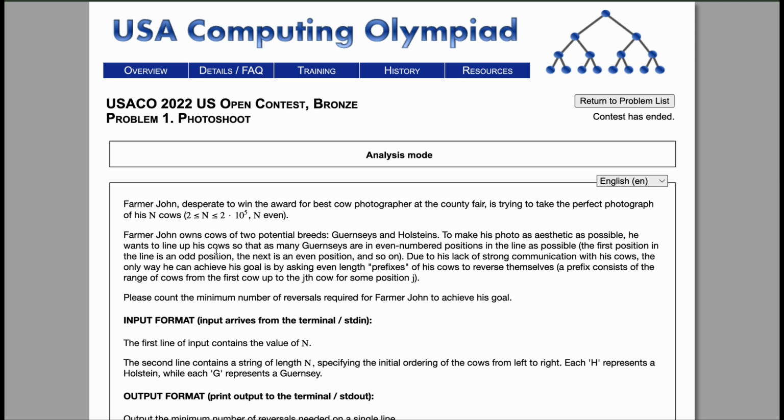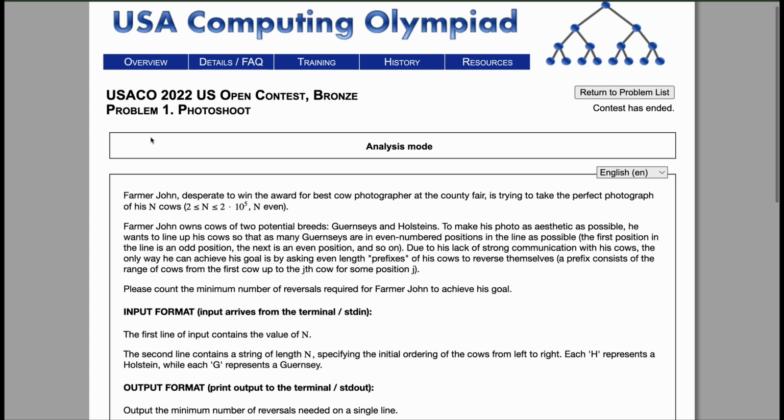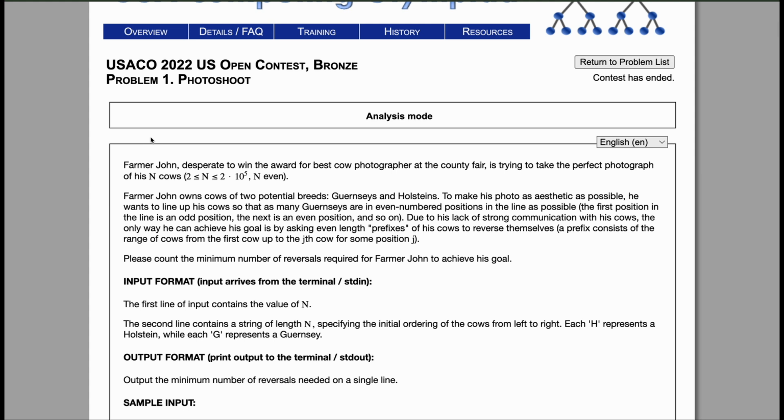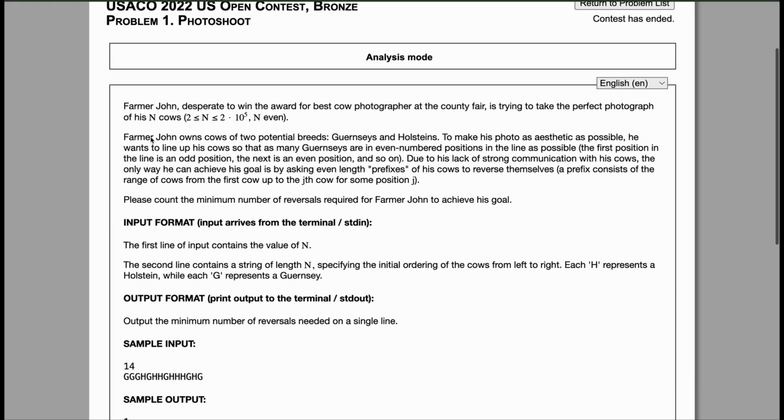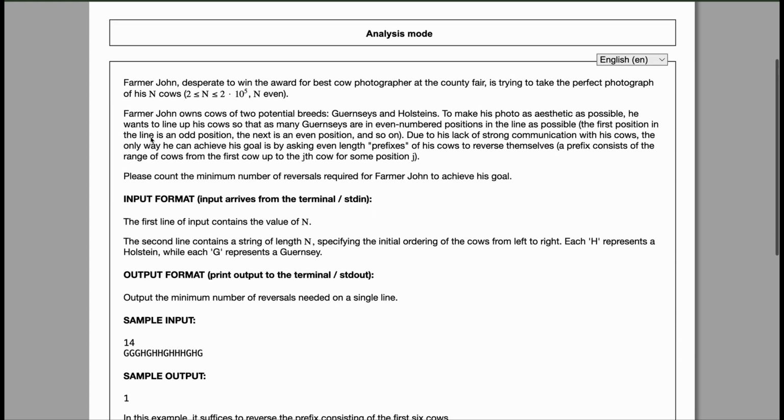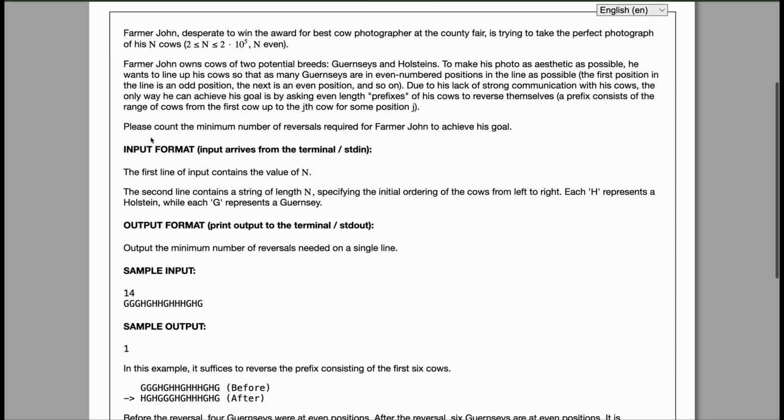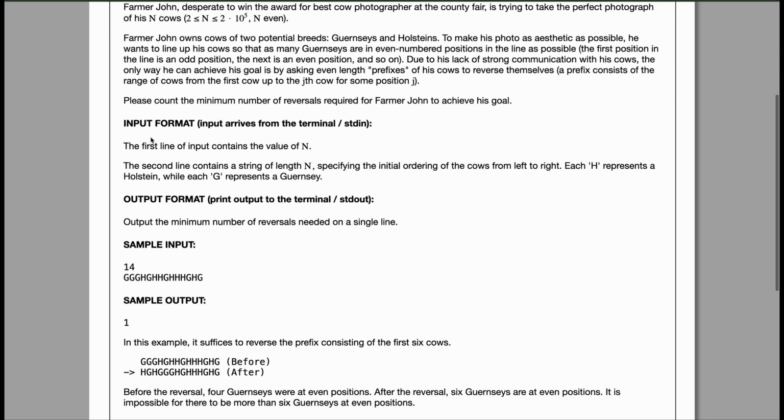Alright, let's start working on the problem now. So for the example problem, I'm going to do this one, USACO 2022 US Open Bronze Problem 1. I think this is a pretty good problem to show what a greedy solution looks like and how to think like greedy. I'll let you guys read the problem. You guys can pause the video at whatever time you need to read it, or you can just pull it up on your own screen.